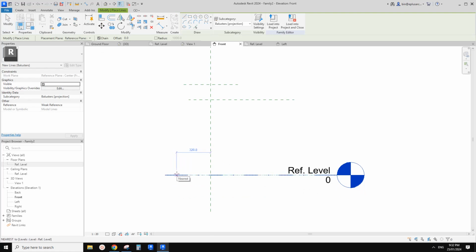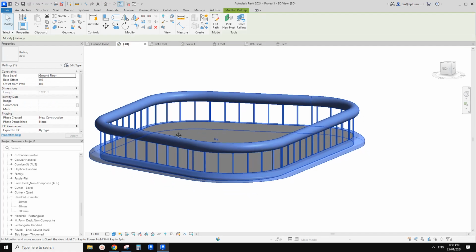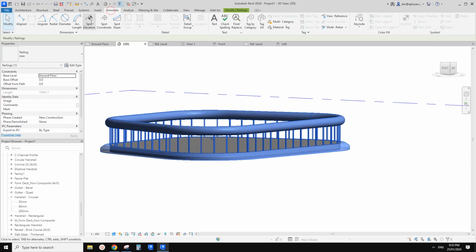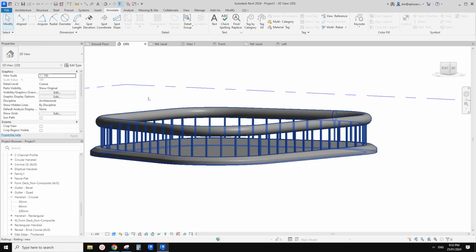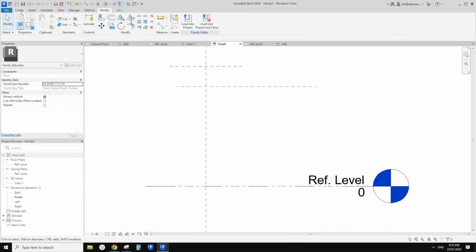Not sure of the size, roughly. Okay, because the top rail is 600, right? We have changed the top rail in here to 600. I believe if I do a spot elevation, okay, it looks like 600 is the top, and then it's 200. Okay, that's all good. So let's go back to the front view here.